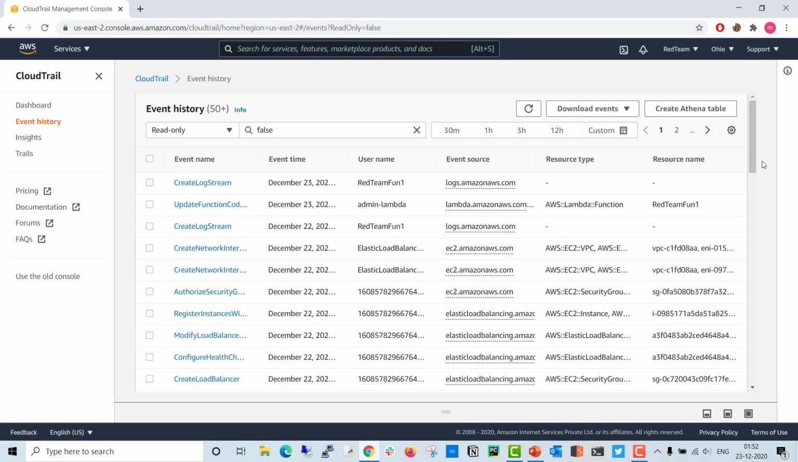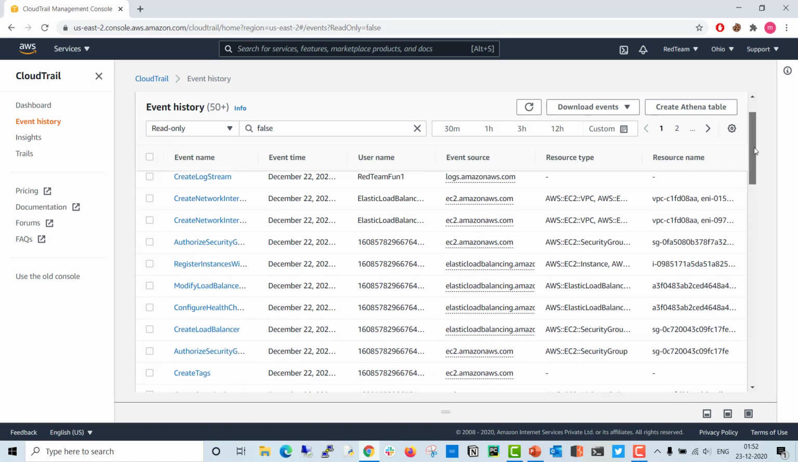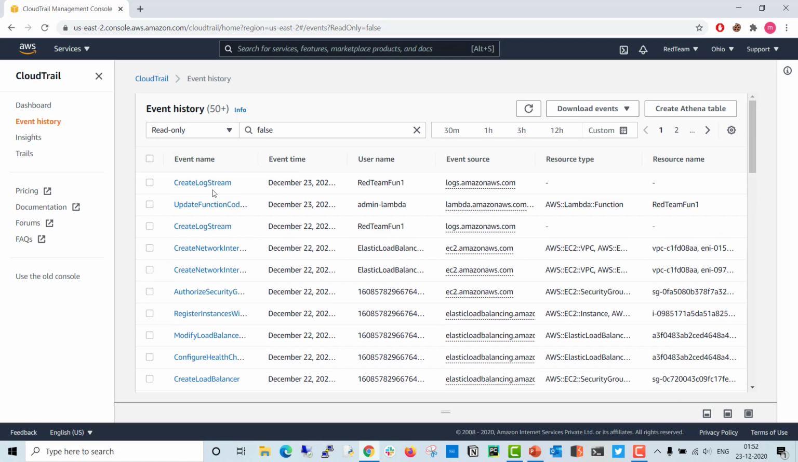So it will show you all the logs which are there. This is basically search for the logs, so you can search the log. Suppose someone did an update function operation.